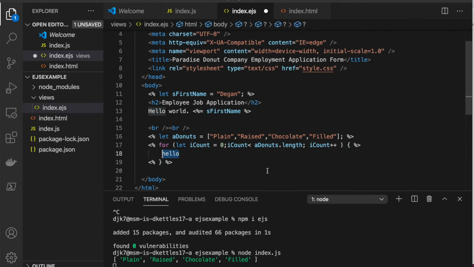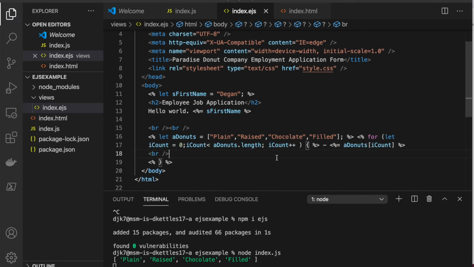Okay, but I actually don't want to print plain text here. What I really want is the donuts printed out to the screen in HTML. So I'm going to do <%= because I want to display something out to the page, and I'll say donuts, and then select the right index, which is going to be iCount, and it'll keep on counting up and up. And then I'll put a line break there, and maybe I'll prefix it with a hyphen just to make the output look nice. All right, so I'm going to go ahead and hit save.